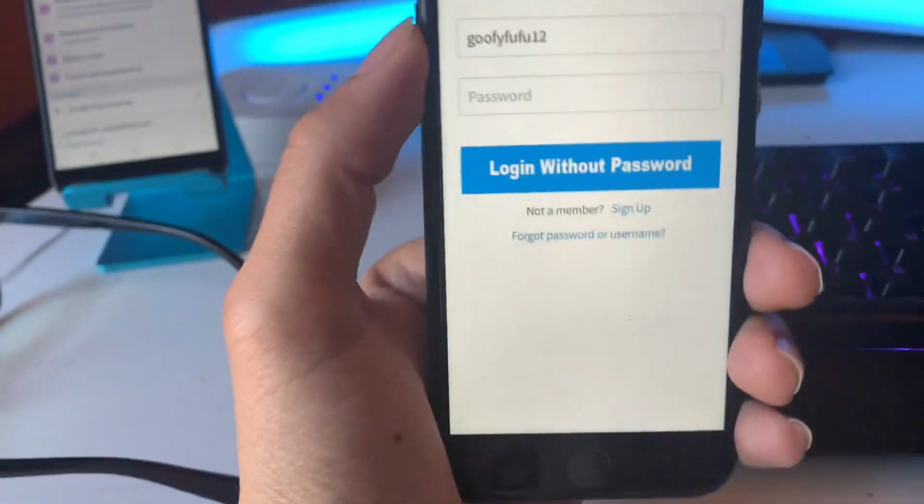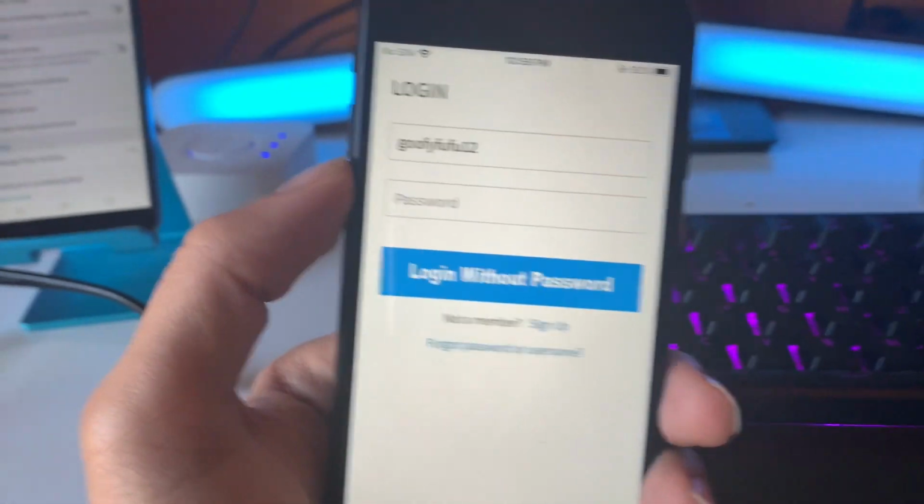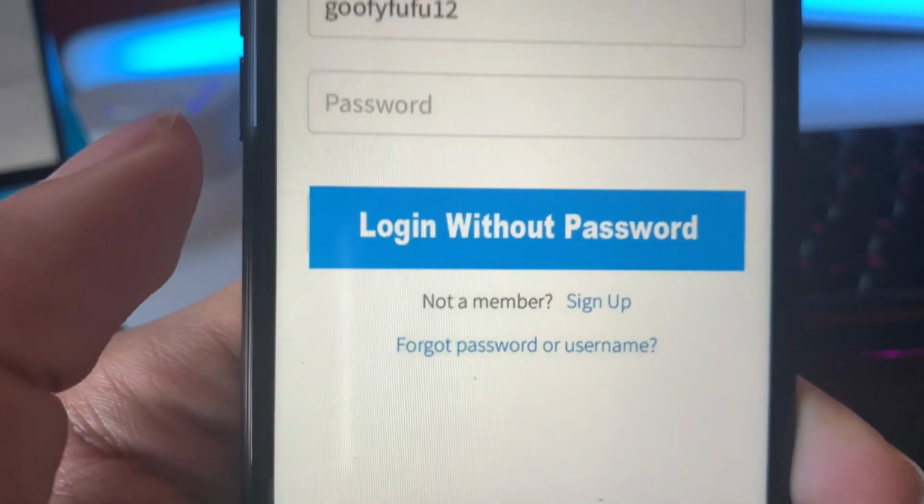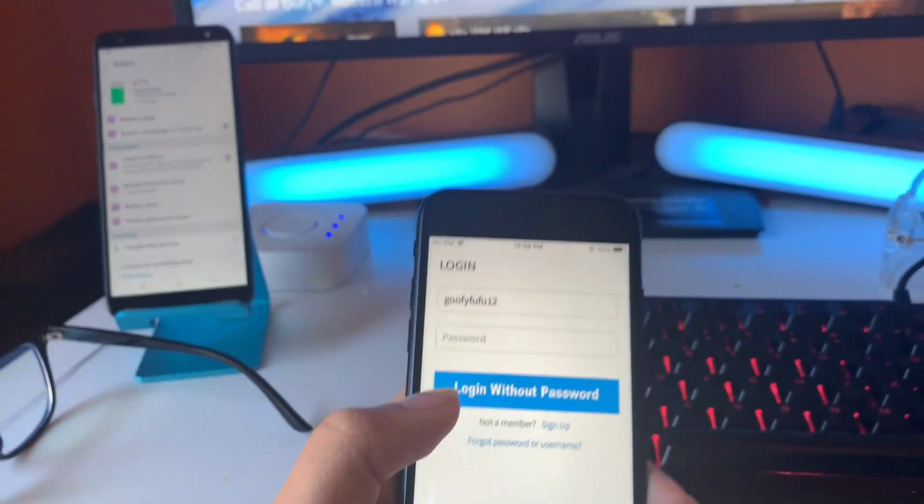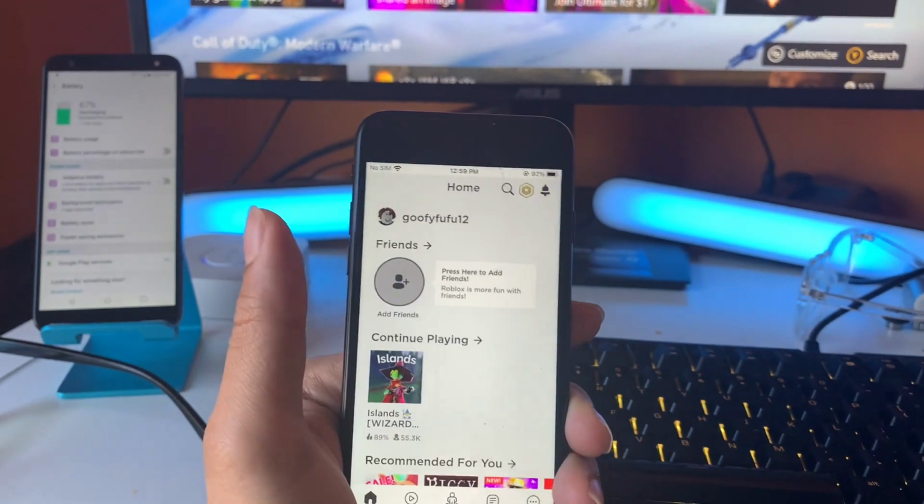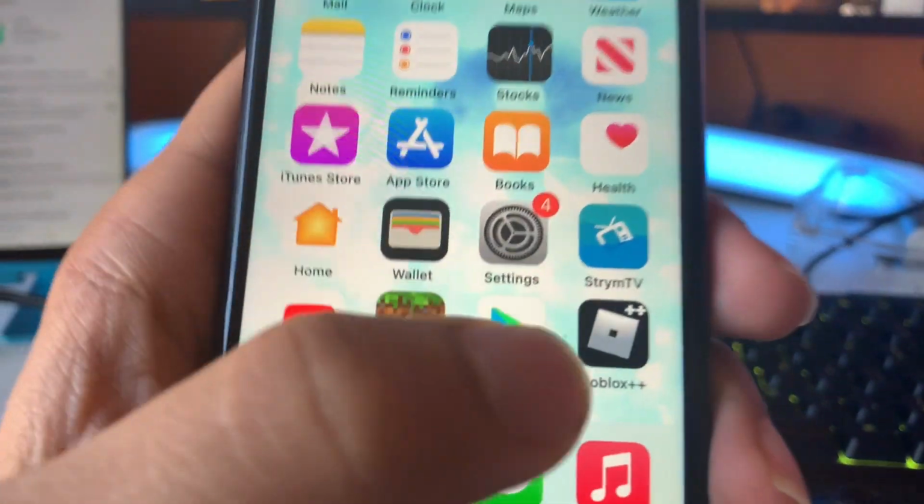So all you're really going to need to do is just type in a good guess of what your last username was that you remember on the account. And you're going to see that there's an option here that says login without password. And the way this works is pretty cool because if we tap on it, you guys are going to see that it actually goes ahead and gives us full access to our account. And once again, this is with the Roblox Plus Plus app, guys.